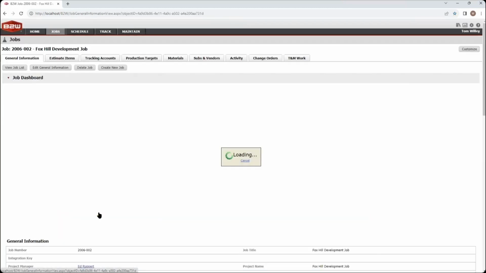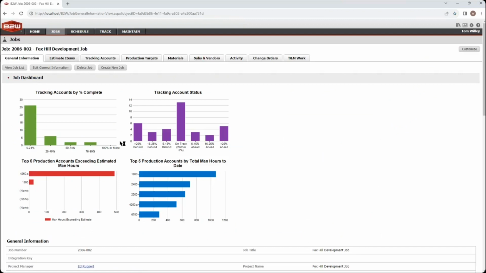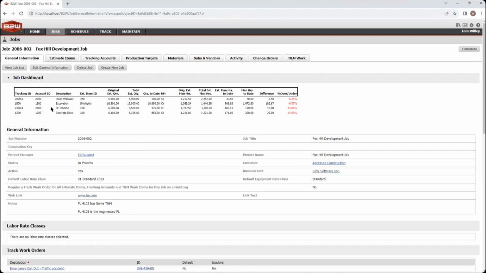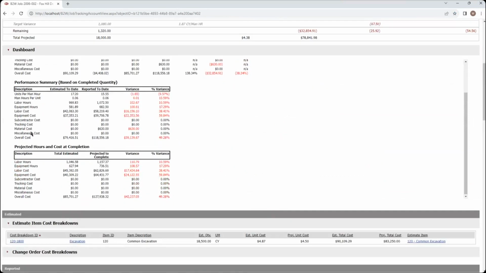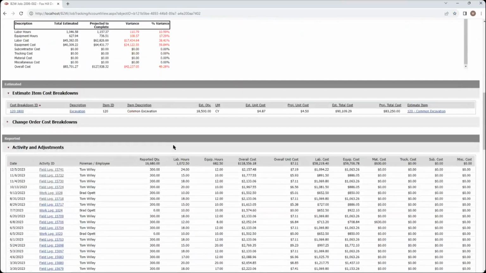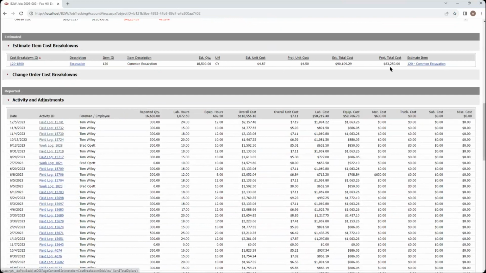I click on it. Well, this is the Fox Hill development job. Here are your problem accounts. Which are the worst ones? It's these four. And then I can keep drilling down to look at how that cost code is performing overall, all the way down to what happened on one field log on one day.